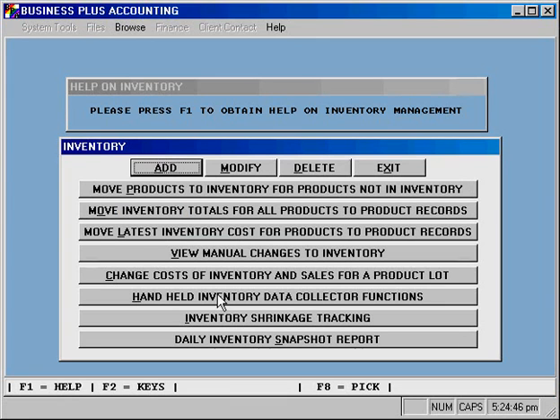The Handheld Inventory Data Collector functions are an add-on module that's available from Business Software Solutions with a handheld data collector that will allow you to, using a separate handheld device, scan or enter in all of the inventory from your warehouse or from your floor, and then plug that device back into your computer to upload your inventory. It's a very easy way to do a cycle count and to make sure that your actual inventory is reconciled against the inventory that's in your software. You can contact Business Software Solutions for more information on obtaining that module.